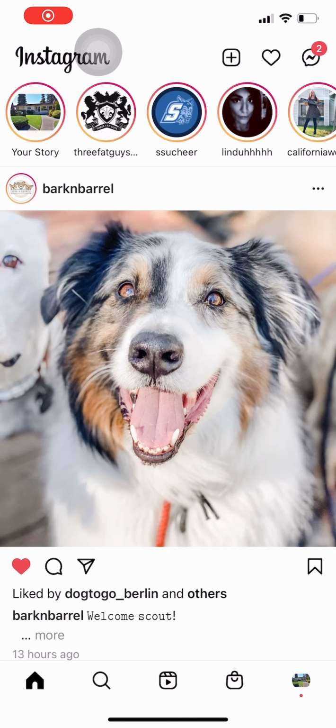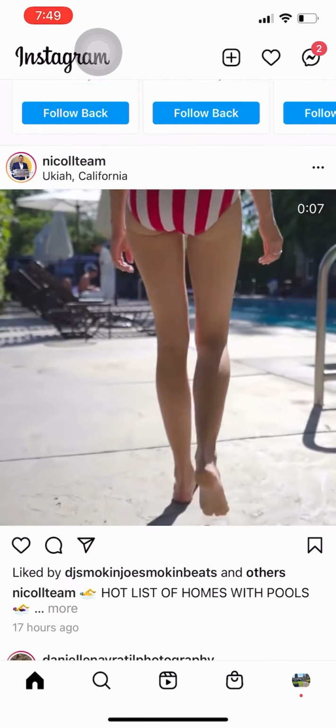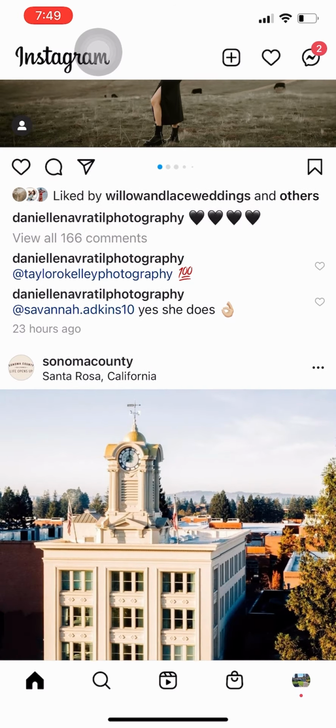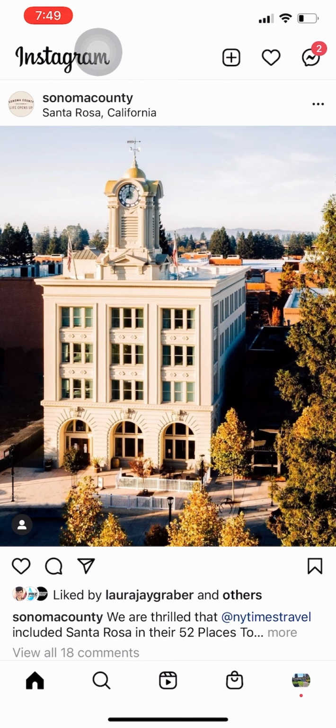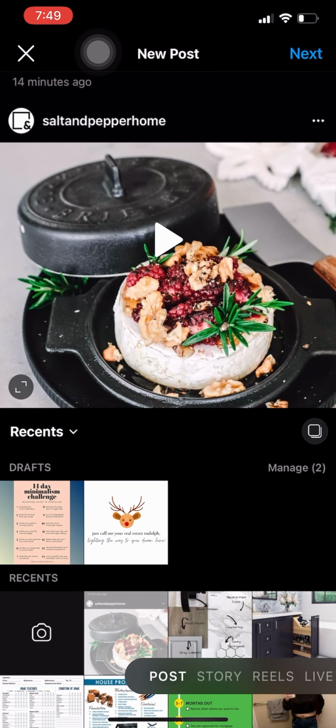Okay, let's talk about posting to our feed. Just a reminder, that's going to be the images and videos that show up here as you're scrolling through. Don't forget a double tap as a like, or you can hit the heart in the bottom left-hand corner.